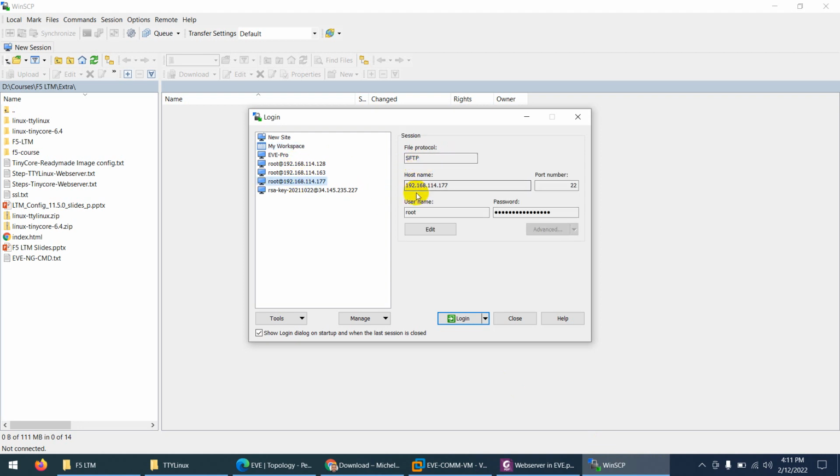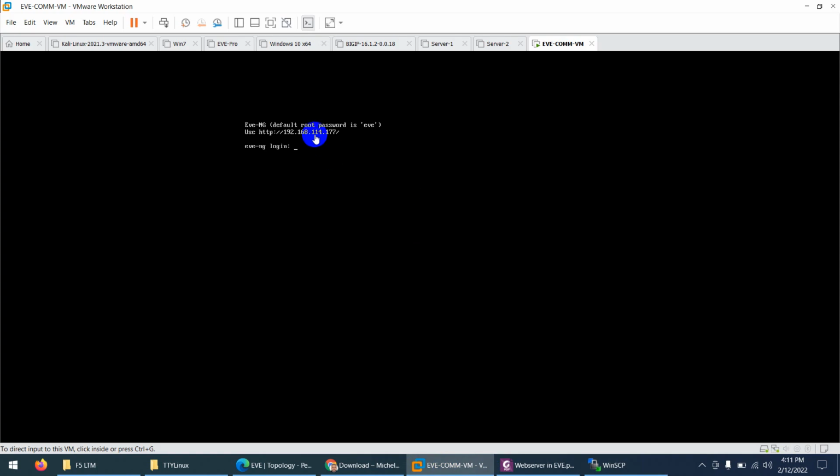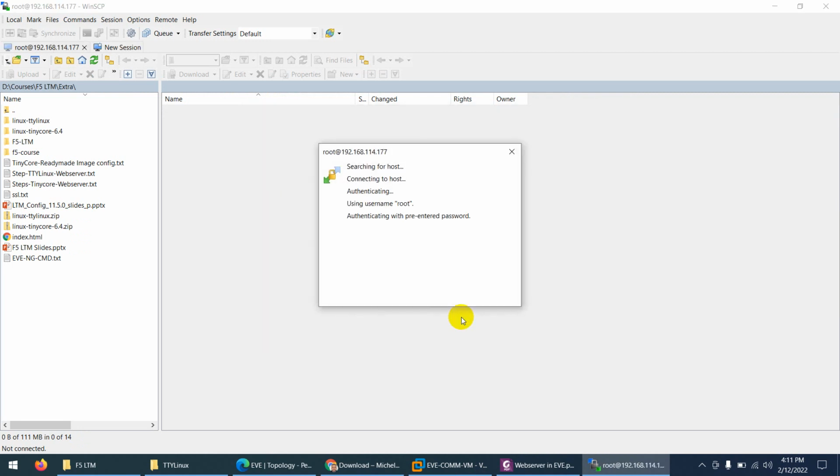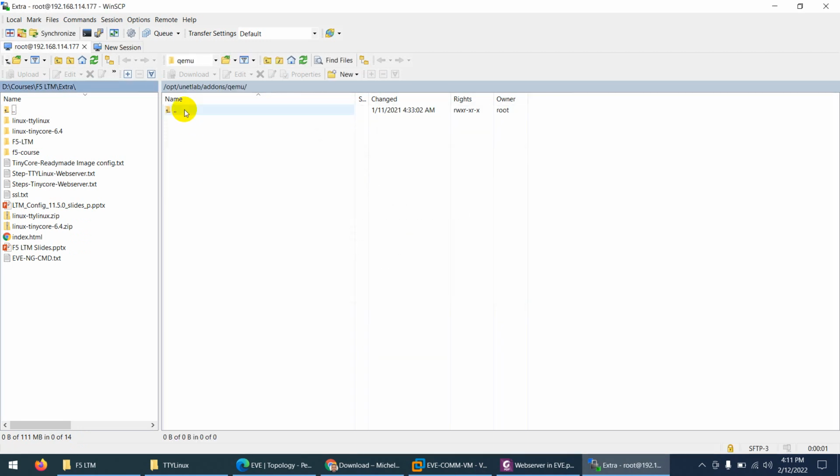So SFTP, 192.168.114.177. This IP. Username is root, password is eve, and port number is 22. Click login. So now I'm logged in. I need to go to opt/unetlab/addons/qemu. I'm already in this folder.